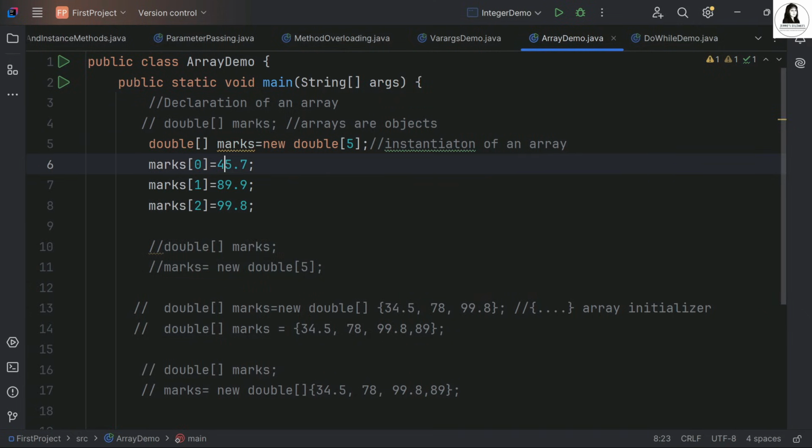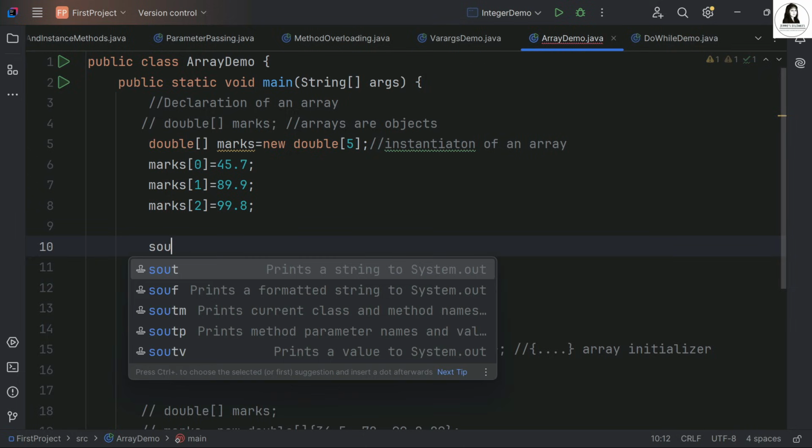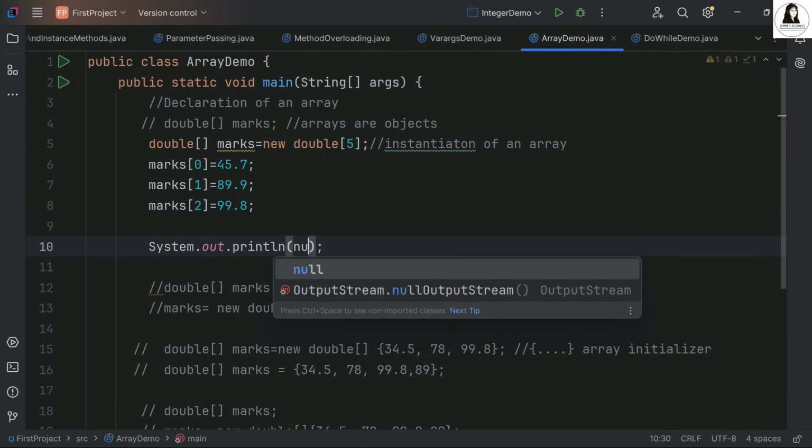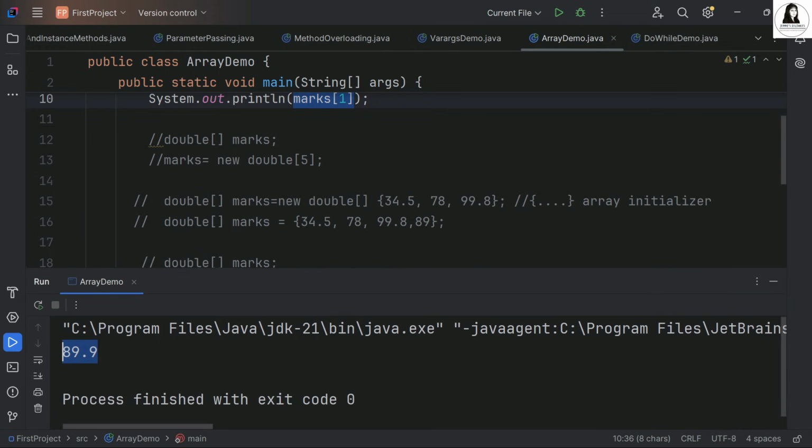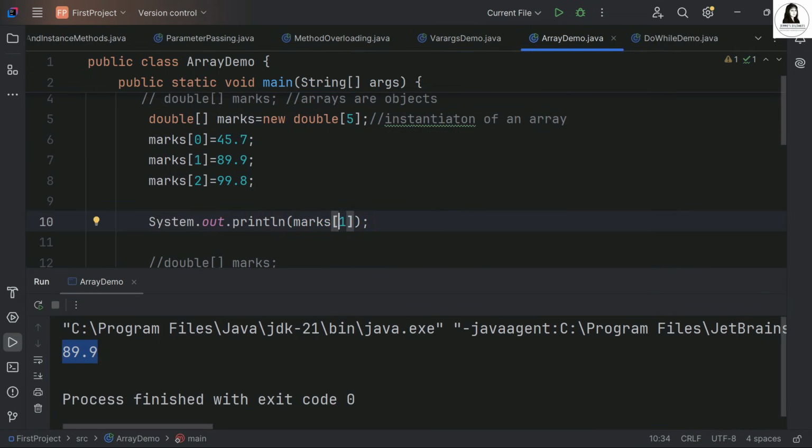Now if you want to access or print the array elements, simply use System.out.println. You write down the name of the array, here we have the array marks, then in the square brackets, write down the index. Suppose I write 1 here. What will it give you as output? What do you think? Pause the video and think. Let's run this. Select the current file and run it, and it will print 89.9, I guess. See, 89.9, because 1 means we are accessing the second element. The index of the first is 0, the index of the second element is 1, so it gives you this.